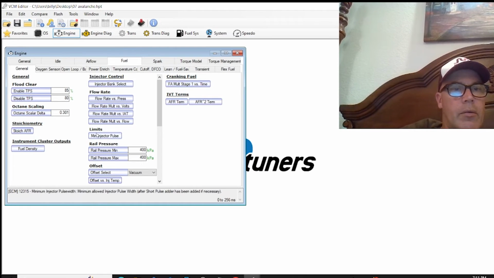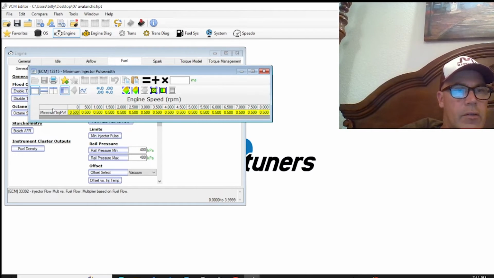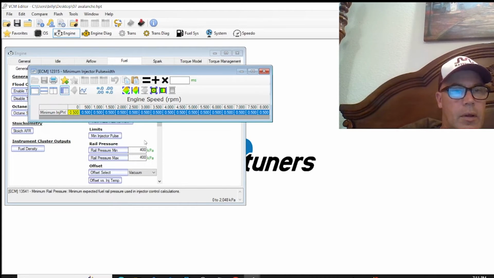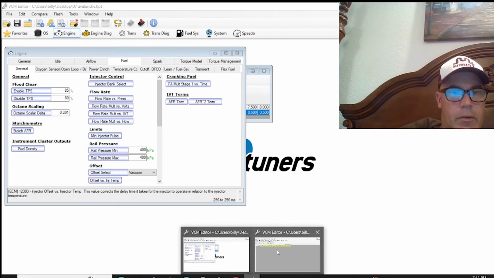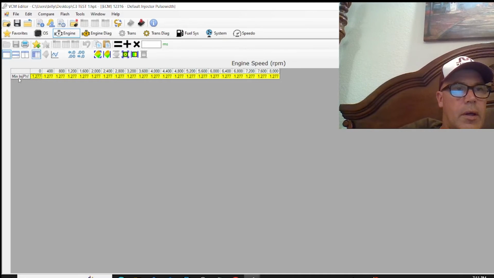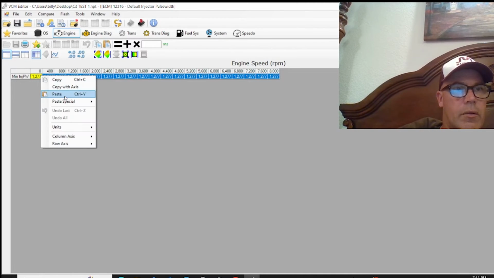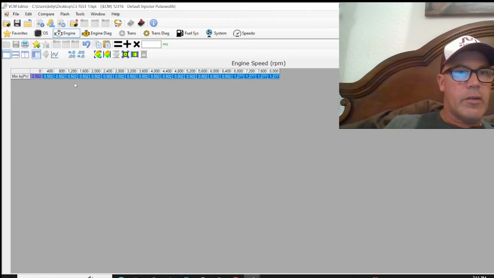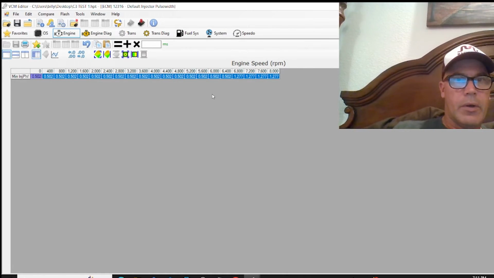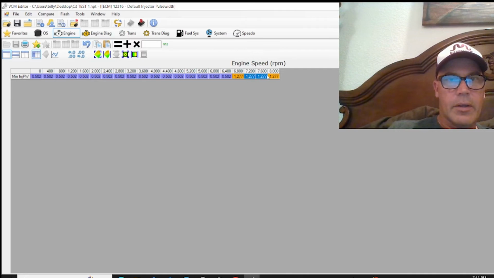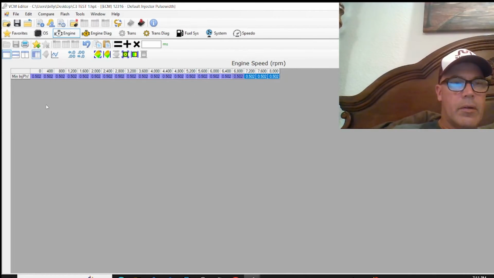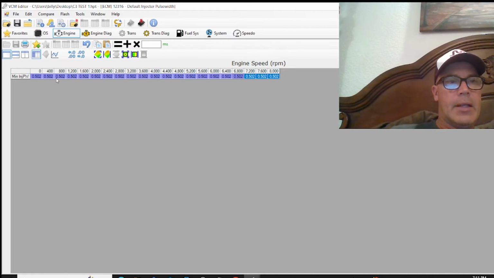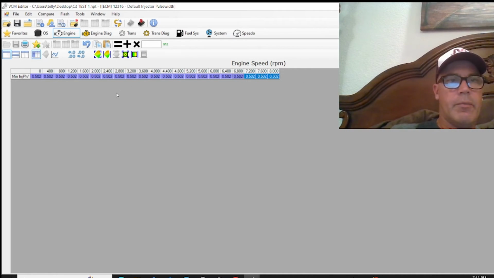So what we want to do is, in this case, we just want to copy, and then we want to go back into our C3 Corvette, and we want to paste. And notice it changes it to 0.502. That is perfectly fine. And you know what? It didn't catch these last four for whatever reason. You got to be very careful of that. So there's our minimum injector pulse rate.